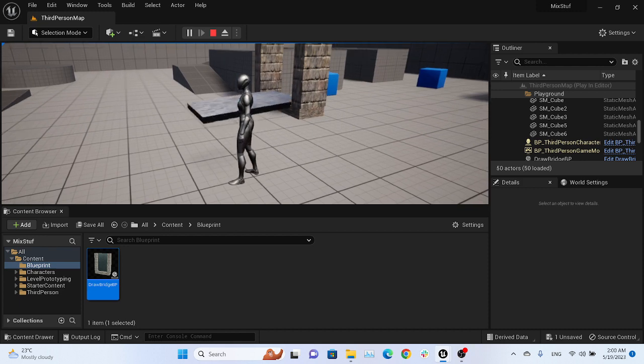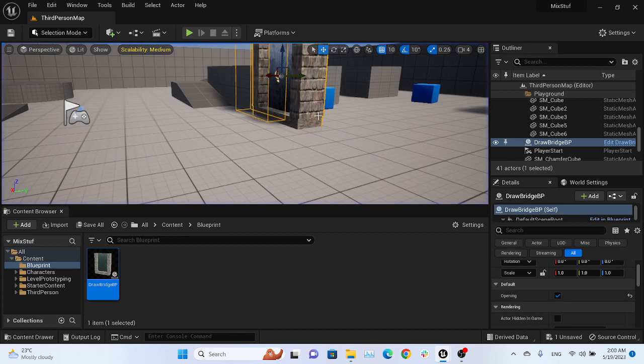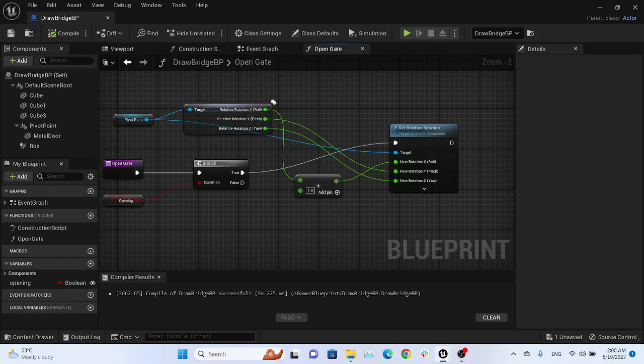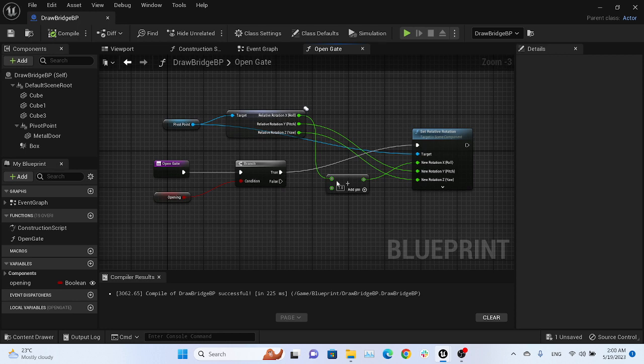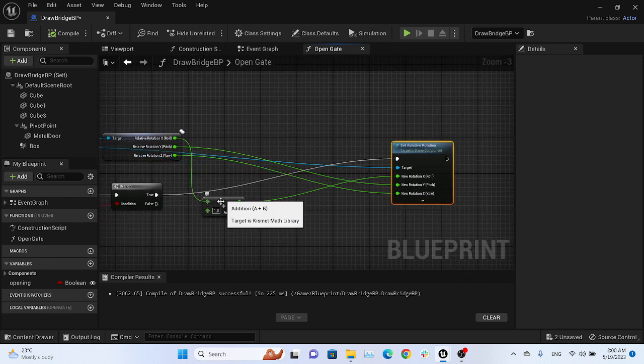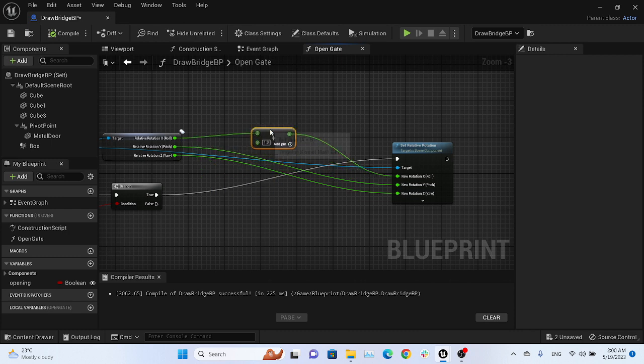Like this, it will just keep going on because we have not restricted it to only 90 degrees. This should be the 90 degrees and it should not go further than 90 degrees. So here in the open gate function we have to add a check: if this x-axis rotation is greater than 90, then we will just stop it here.